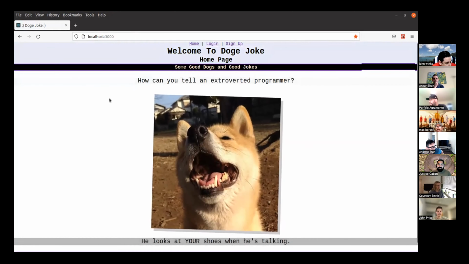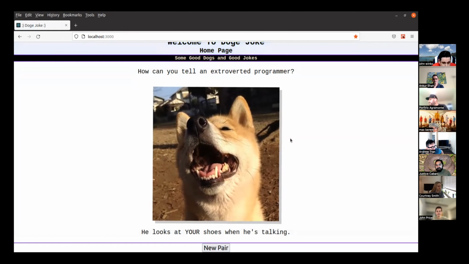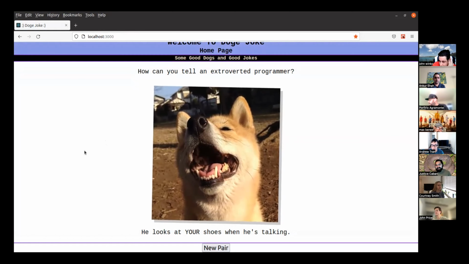With Doe's Joke, you can come to one place and get your programmer humor, as well as pictures of ridiculously cute Shibas whenever you want. Now, you might be wondering why Shibas. Well, Shibas have been bringing people joy since 7000 BC. That's longer than even donuts, which were created in the 1800s, and bagels in the 1600s. So, suck on that.